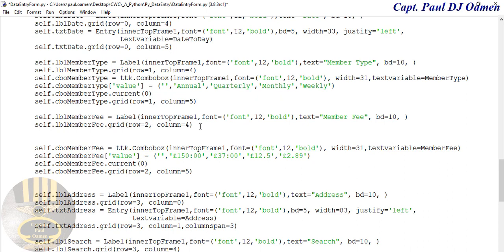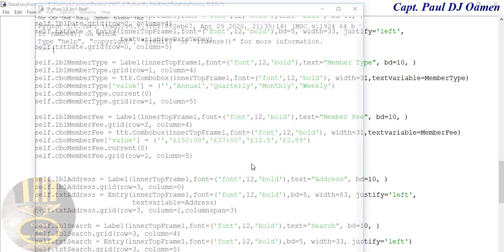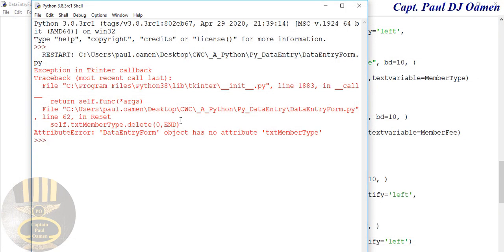The combo box, replace that. Now run. There we go, guys. We have all our combo box in place. Yeah, but the reset will not work for this. Yep, I know it will not work for that. So let's go and change the resets.